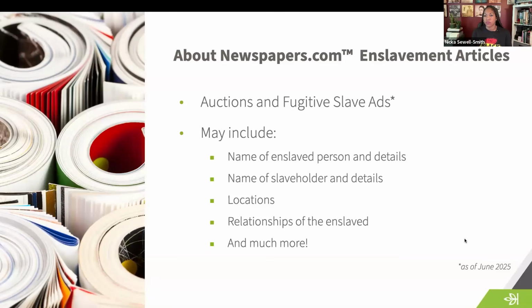What types of articles are included? At this particular time, it's auctions and fugitive slave ads or freedom seeker ads. Those are what are included. So an auction would be, let's say, an enslaver's estate is insolvent and they need to auction off enslaved people, or they need to auction off property, which includes enslaved people. So you'll find those auctions, or just auctions in general from slave traders.